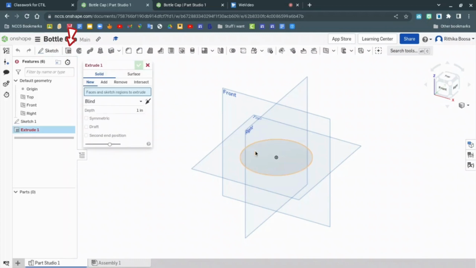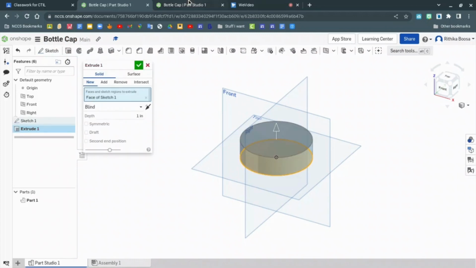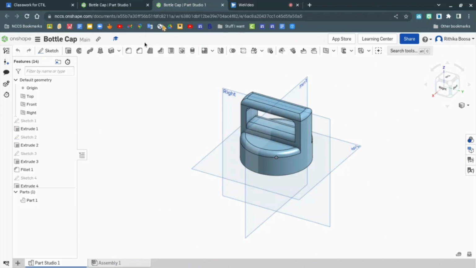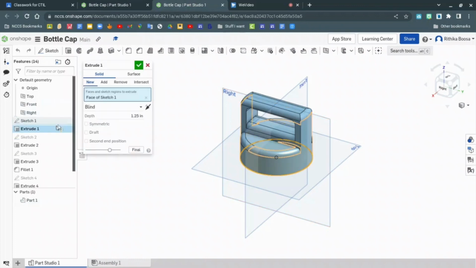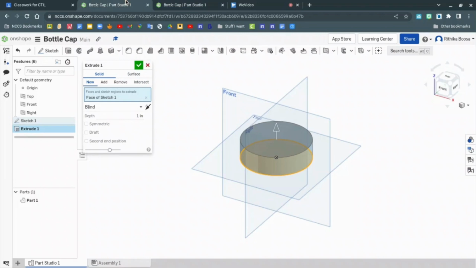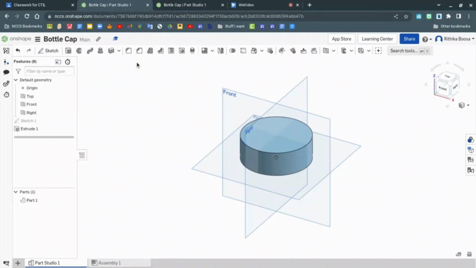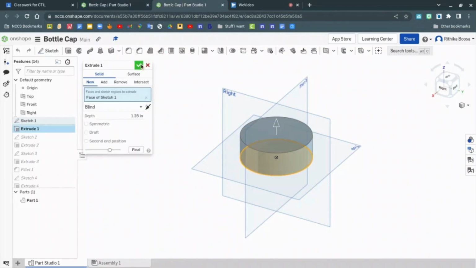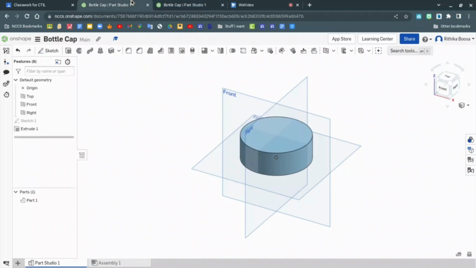Let's press extrude and extrude the bottle cap. We want our bottle cap to be 1.25 inches, just like it shows here. So let's make it 1.25 inches. This is going to be the base of our circle, so make sure that it is 1.25 inches thick.